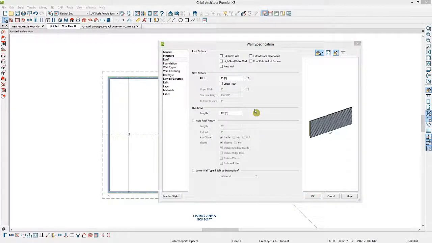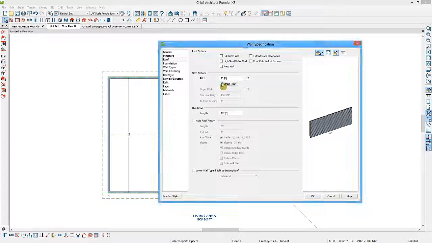Now I want to build a gambrel roof, so I want to add an upper pitch. I'll click on Upper Pitch here, and then change the lower pitch, which is this one, to a steep 14 and 12.